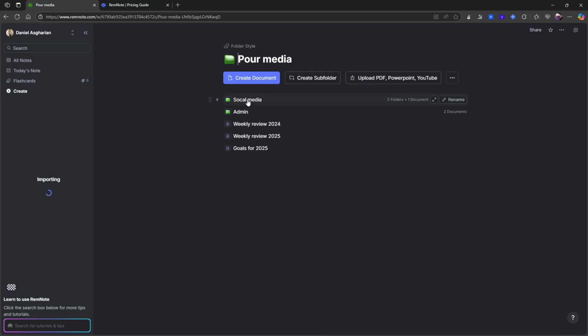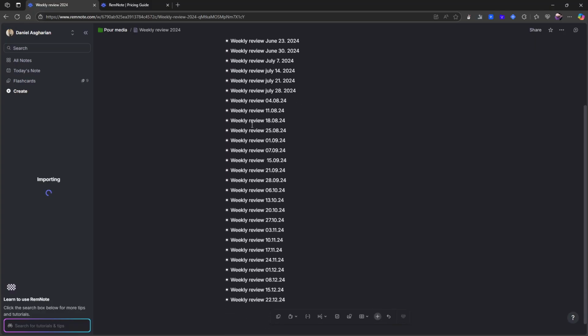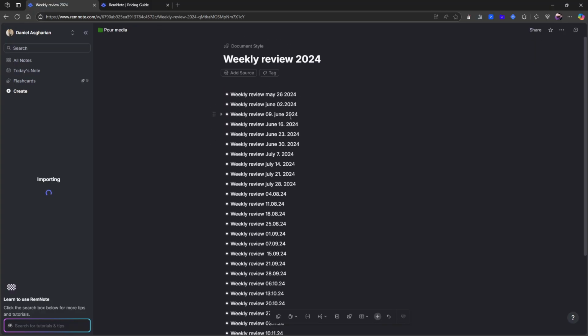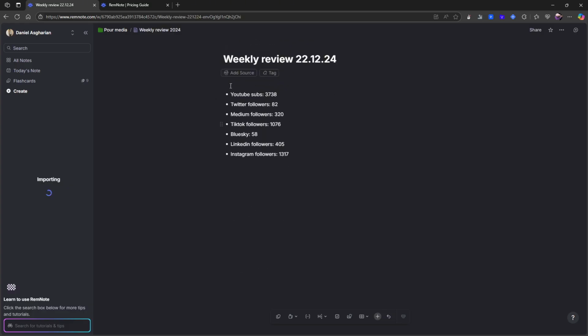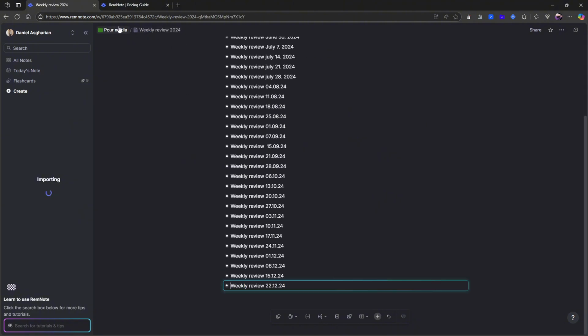So Remnote is heavily focused around these flashcards. But here I have my social media stuff. That is what I'm going to use to demo this. So I have my weekly reviews, which I've talked about many times. And keep in mind that this is also what we call an outliner application. So here I can press this, I can open it up, I can actually see my weekly reviews.